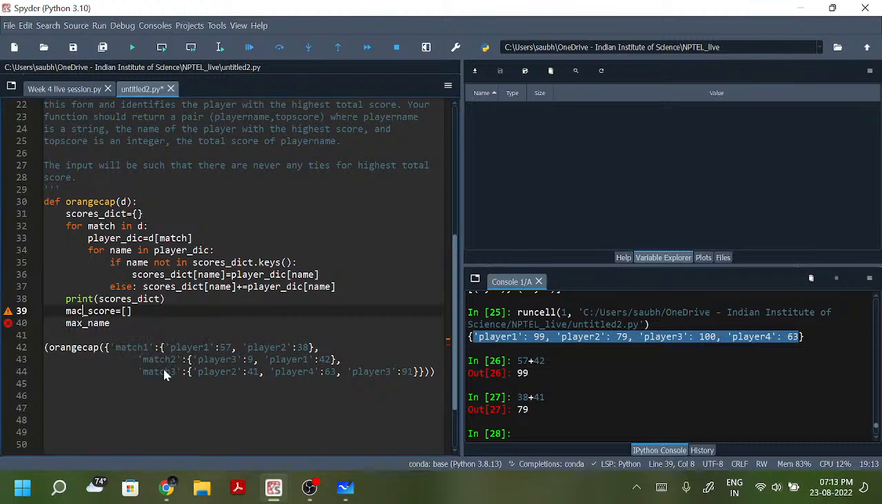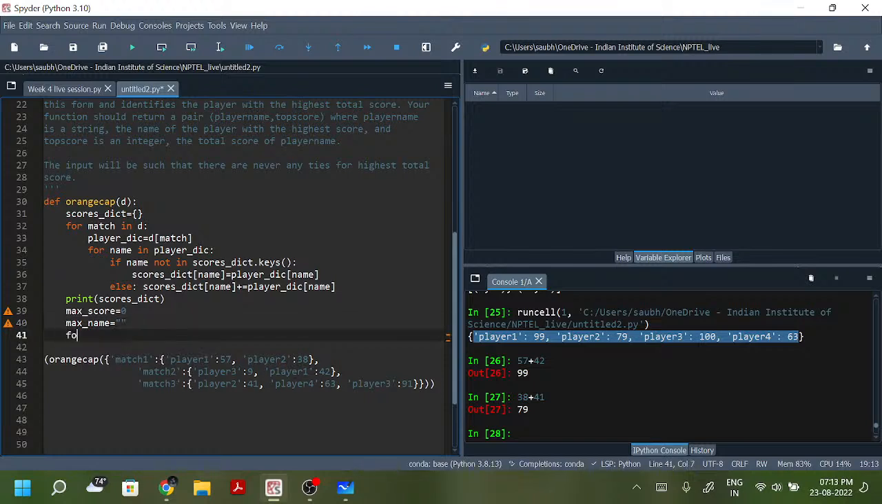We'll say name, and this won't be a list. This will be just max score. We'll start with it as 0 and we replace the score, right? And max name we'll first make an empty string. Okay, so we'll again iterate through the scores dictionary. So for name in the scores dictionary.